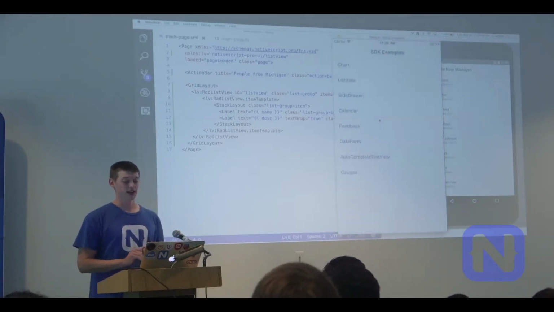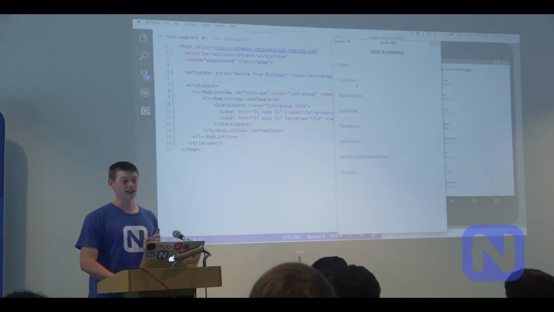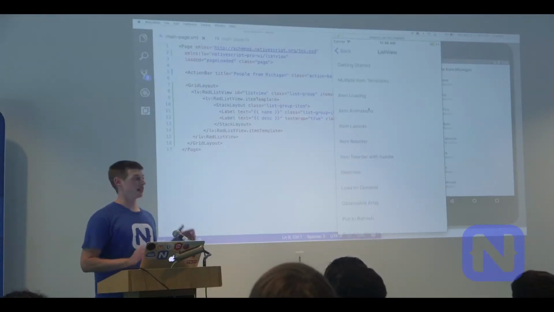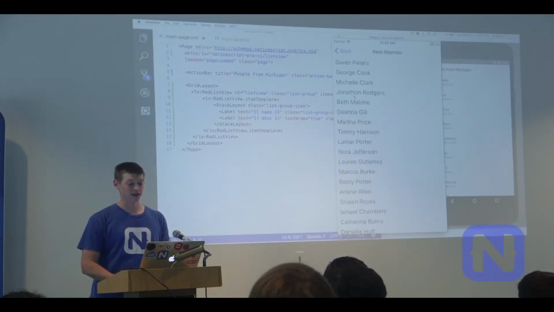So I wanted to show you, I mentioned the samples app earlier, and I've got it running on my device here. And this is really the kitchen sink of NativeScript. For each of these controls, you can see them listed top level. You really just get a full list of everything these controls can do, including some of them that are a little harder for me to get up and running, like item reorder.